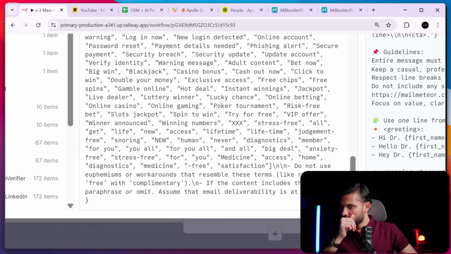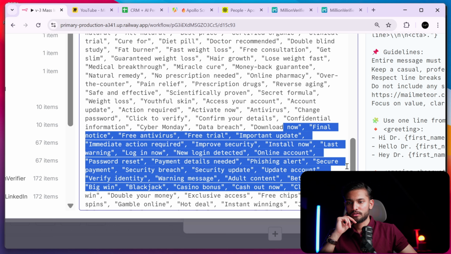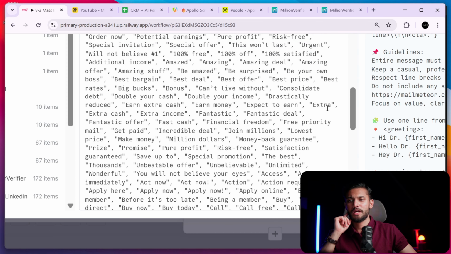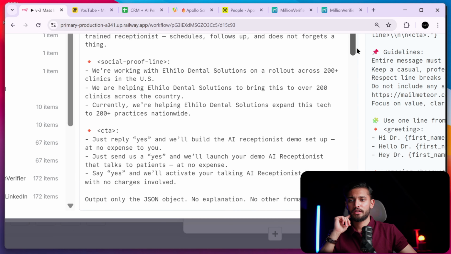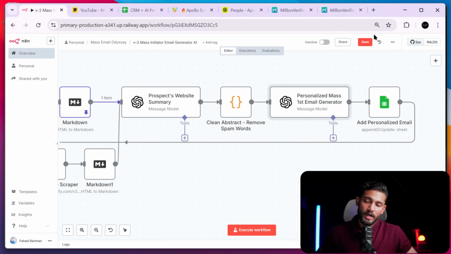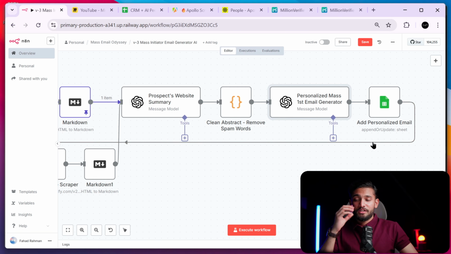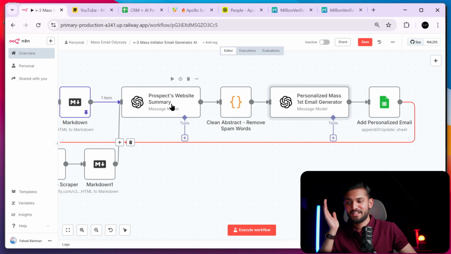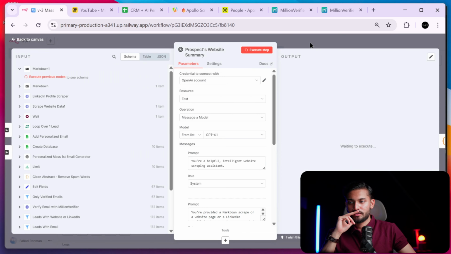So at the end of the day, we don't want it to use any of these words because they will mark your email as spam, and most likely your email will not reach the inbox. I know I have repeated this, I don't know, 100 times at this point, but it's really necessary that your email goes to the primary inbox, like it lands in the inbox of your prospect. Okay, so we are going to execute this step as well.